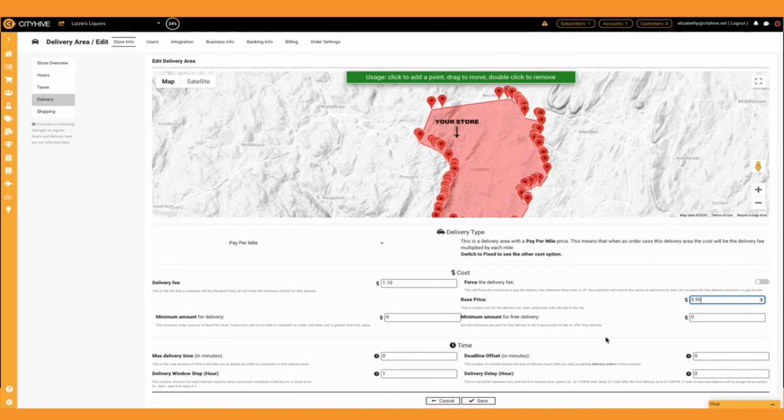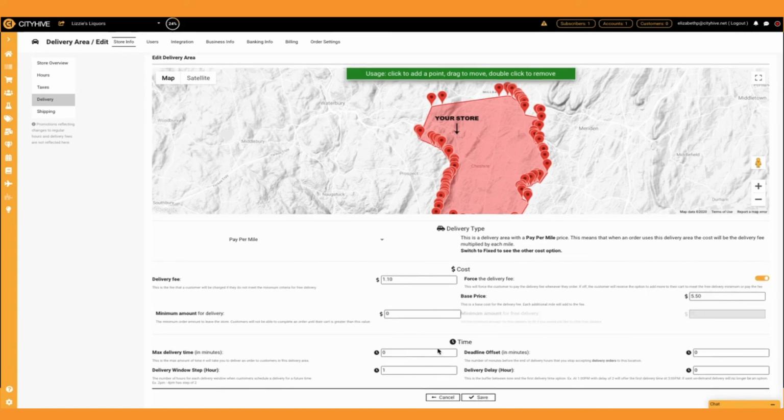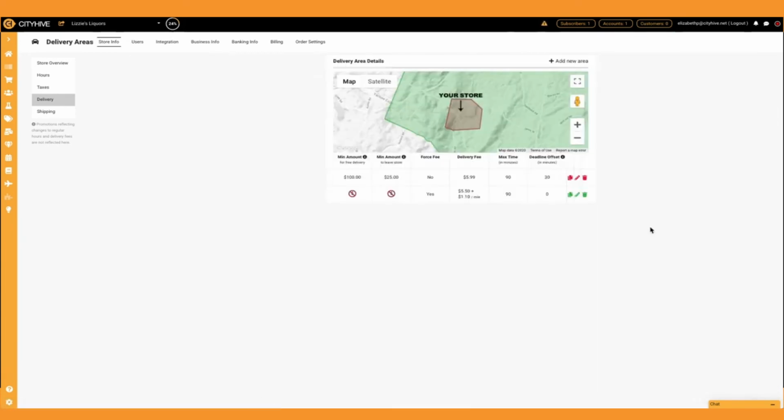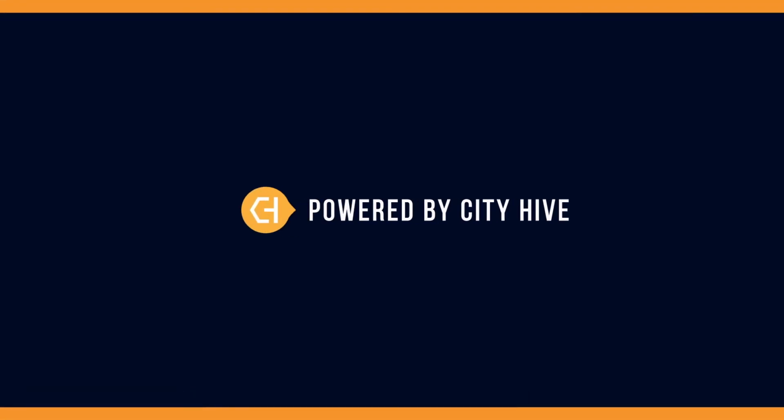Other than that, everything else is filled in the same way. So say you don't want to offer free delivery, you could force the fee. You fill out this information. So we'll put, say, 90 minutes here, an hour, and you could leave these as 0 if you don't want to close delivery hours any earlier than you have them set already. And then for delivery delay, 0 if you want to offer ASAP. We go ahead, we save that zone, and boom. You have your second zone here in the green, your first zone here in the red, and you are ready to rock and roll.